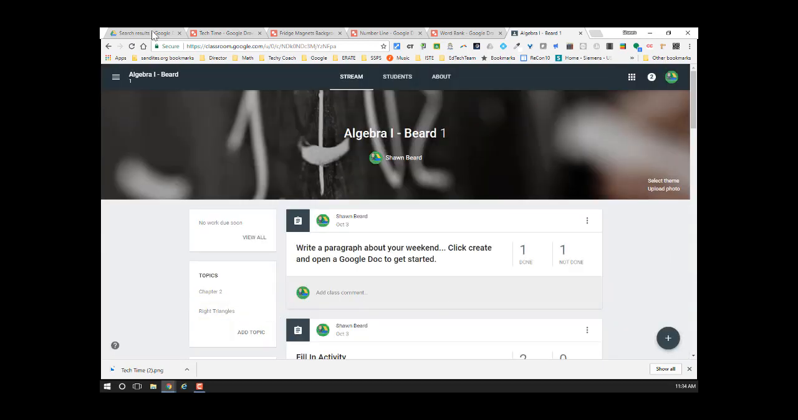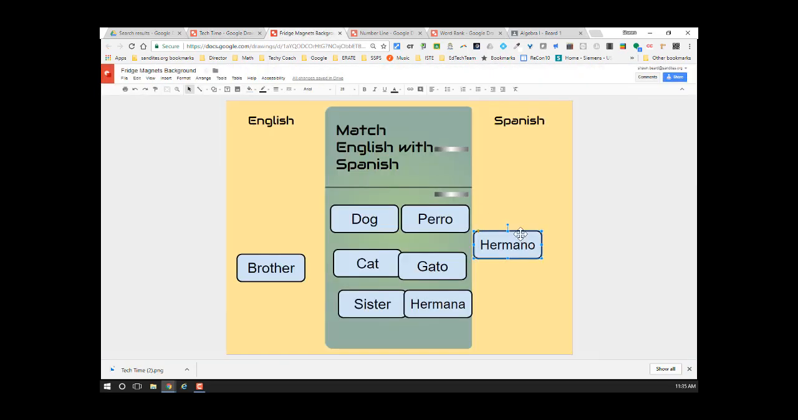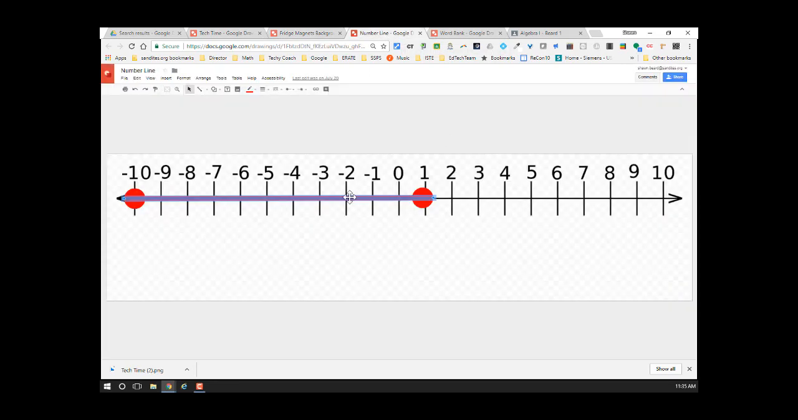Yeah, it's pretty simple to do, and it's no different from making a doc or a slideshow or something like that as an assignment. You're just doing a Google drawing, and kids react differently to stuff like this than they would to something that they have to type their answers into. Right. Another one is a number line.